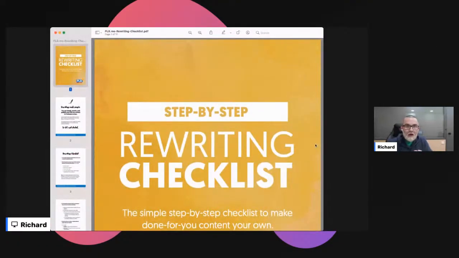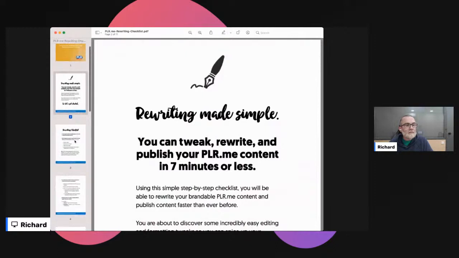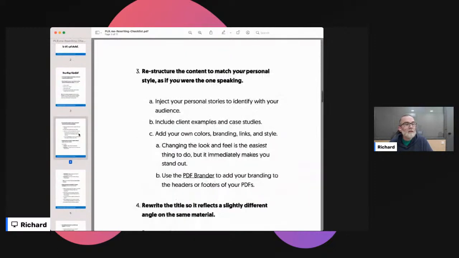Now, let me start to blow your mind a little bit. What I want to show you now is something that is really going to help you, and I'm going to show you where you can find it in a second. This is our rewriting checklist. This is not difficult, but what is difficult is getting into a consistent habit of taking content and rewriting it. Once something is in motion, it becomes second nature, like posting every day on social media. And this rewriting checklist shows you how to rewrite our content in 7 minutes or less.